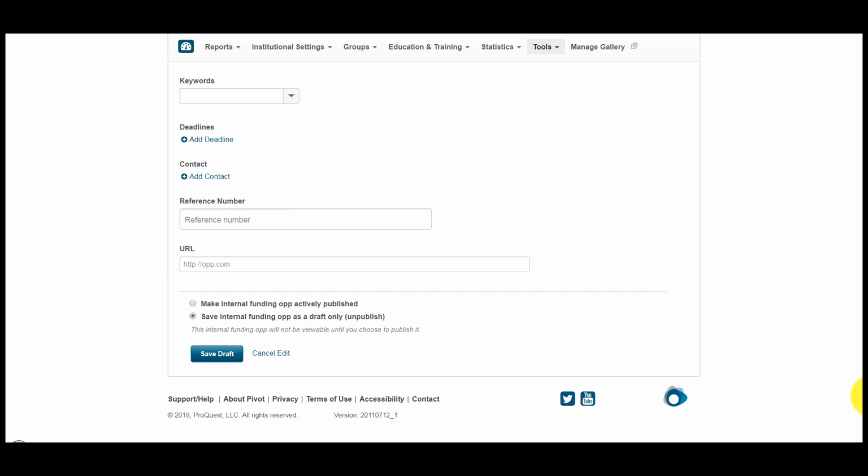Finally, below all of these fields are two radio buttons. The first radio button is labeled Make Internal Funding Op Actively Published, and the second radio button is labeled Save Internal Funding Op as a Draft Only, Unpublish. The default is to save as a draft only, assuming that the funding opportunity has not completely been finished at this point. Once the funding opportunity is finished, select the radio button to make Internal Funding Op actively published, and then click the button at the bottom of the page titled Save Draft.